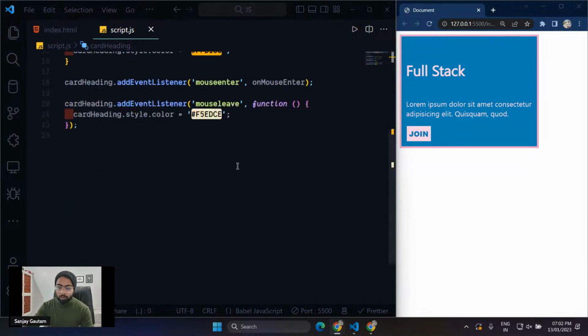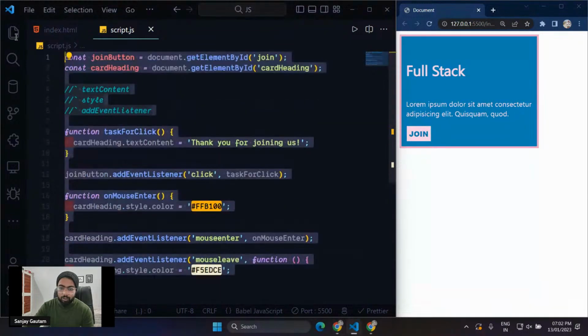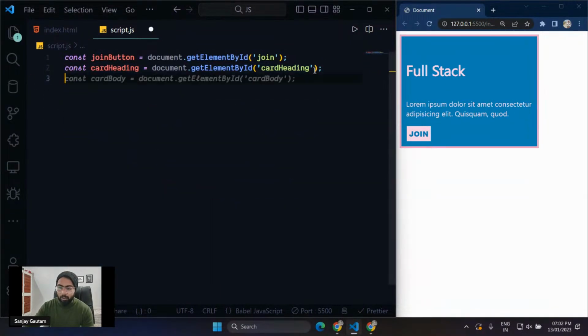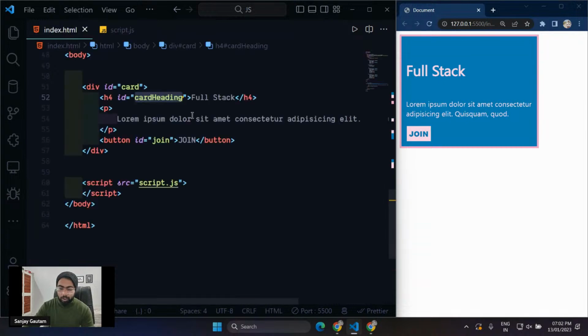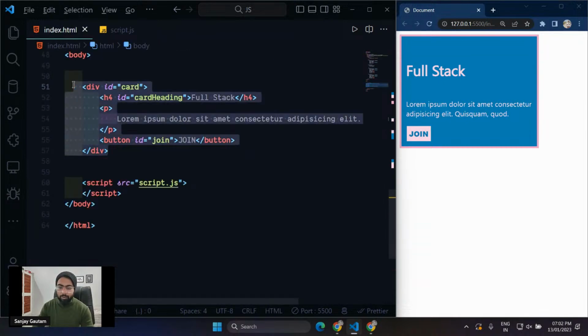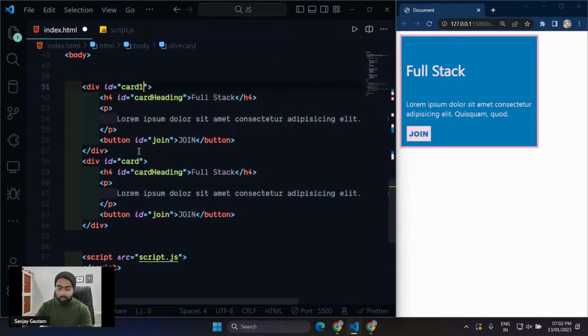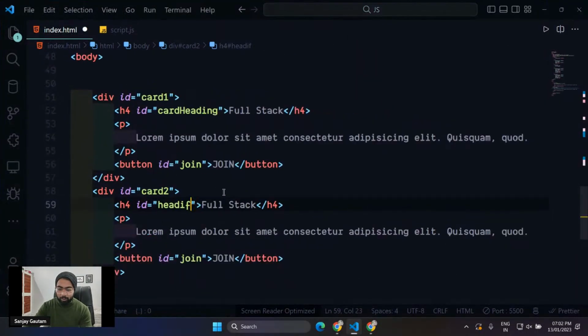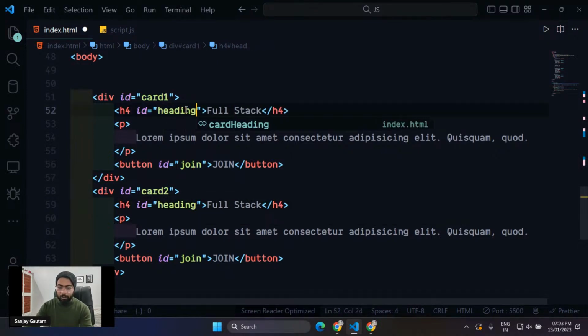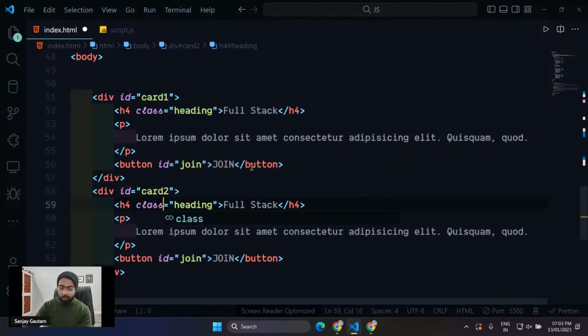Okay, so now let's move to the next part, and for that I'm just going to remove all these. Okay, and this as well. So this time let me just have two cards here, card 1 and card 2, and it is just going to have the heading. So I'm changing my HTML a bit. So a heading, and let me just give it a class.